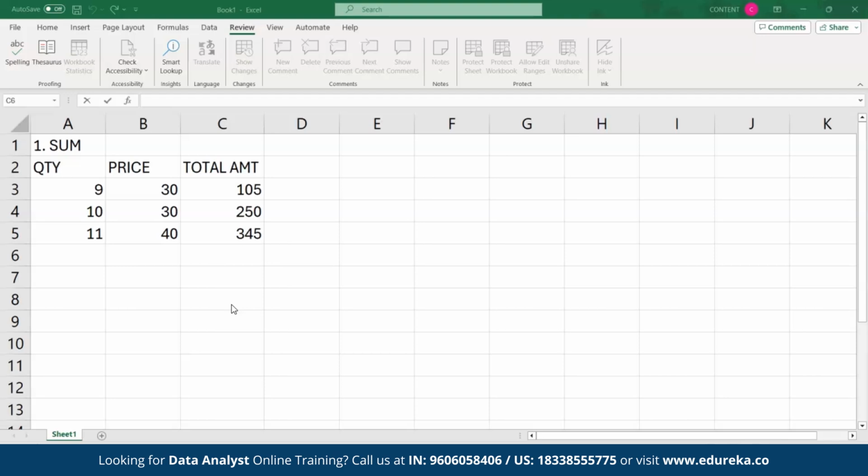It is one of the most commonly used functions and it's required for performing basic arithmetic operations and totaling data in a spreadsheet. Now, with an example we will try. I have given quantity, price, and total amount. We'll use the sum formula for the total amount. Let's calculate the total amount using the sum formula.